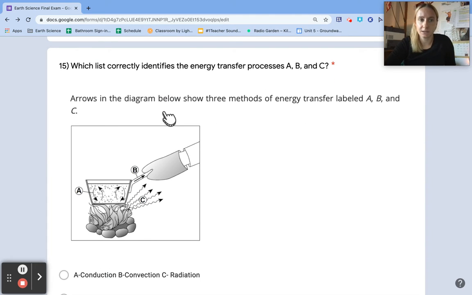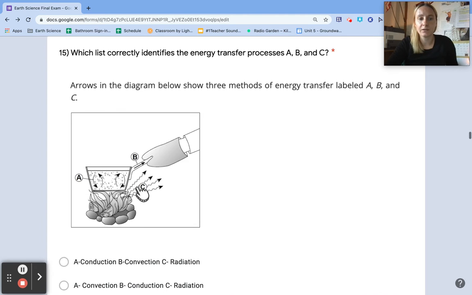Question number 15. Which list correctly identifies the energy transfer process A, B, and C? Arrows in the diagram below show 3 methods of energy transfer labeled A, B, and C. And you have a stove with water cooking over an open fire, okay?